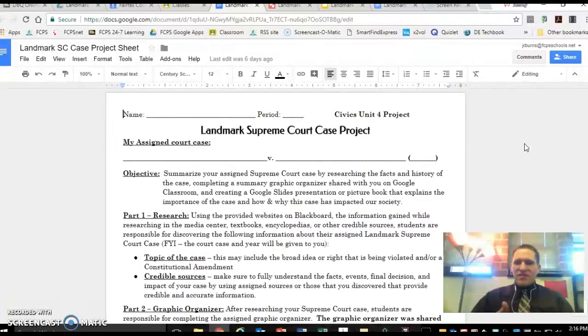The objective, toward the top there, says to summarize your assigned Supreme Court case by researching the facts and history of the case, completing a summary graphic organizer shared with you in Google Classroom, and creating a Google Slides presentation or picture book that explains the importance of the case and how and why this case has impacted our society.